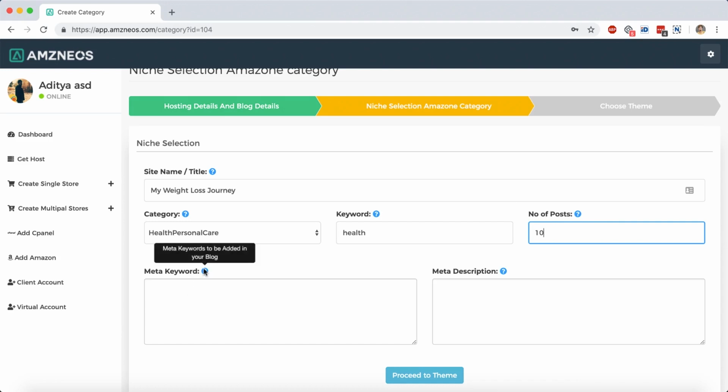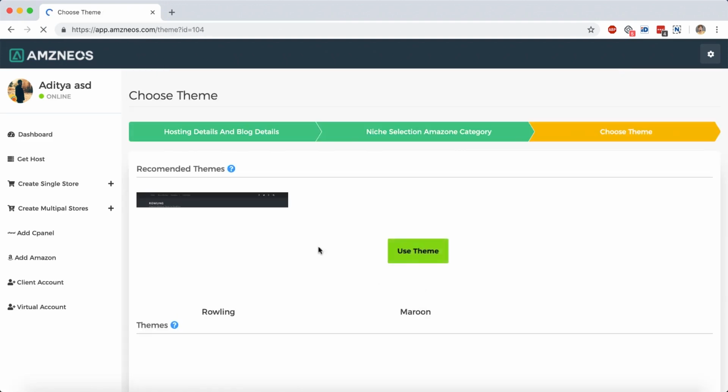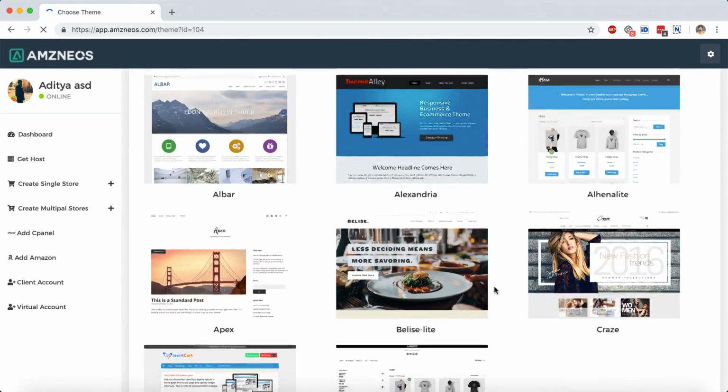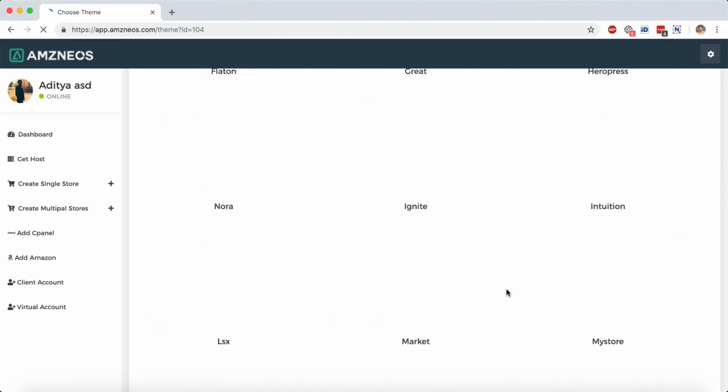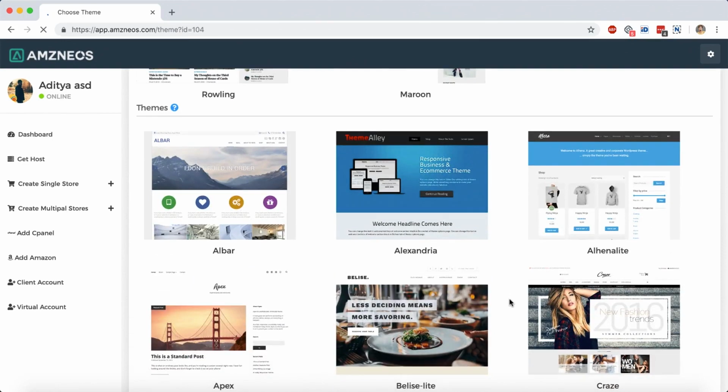Then you can add a meta keyword for your blog and a meta description for your blog, which is essential for your SEO. I'm going to leave this step for now, but I highly recommend that you spend a little time researching keywords for your main niche, add them here, and add a meta description, which will help you get ranked. Now, you can choose from hundreds of Amazon store themes from here. We've got lots and lots of these themes right over here. So the more you scroll, the more you'll see. And once the blog is ready, you can later install your own themes, your own design.